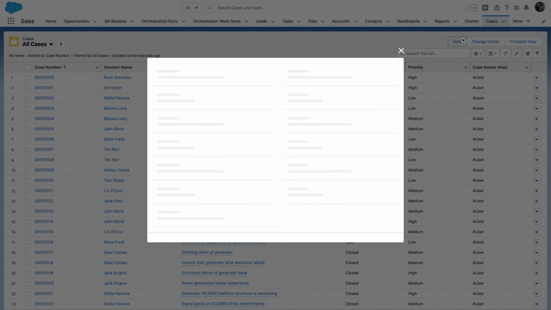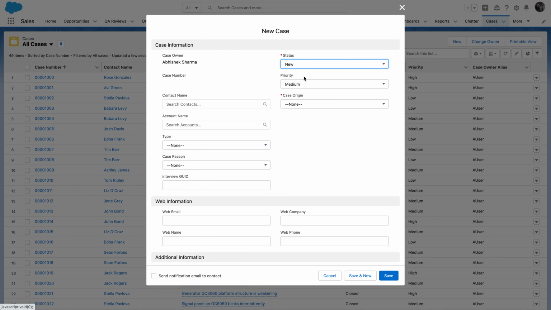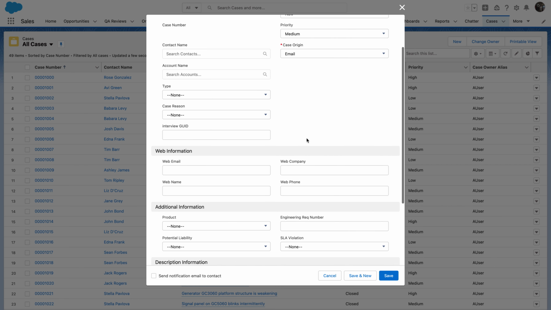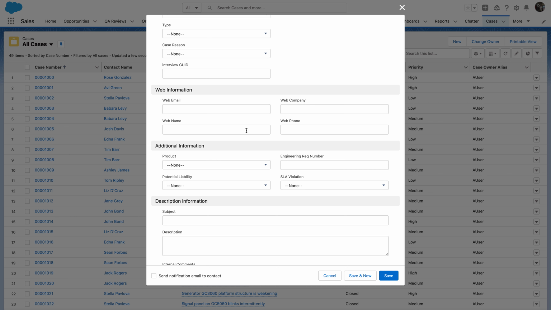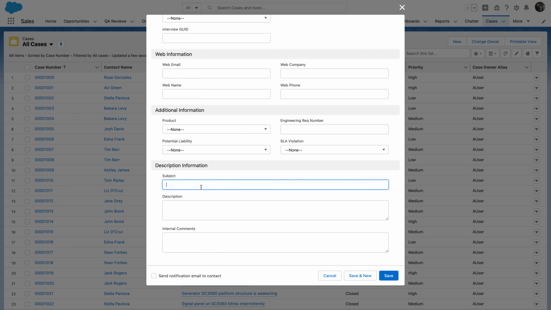We'll create a new case here, set the status to new, set the case origin to something arbitrary like email, and we'll leave the rest of these fields blank, even though that's not a best practice, but for the purposes of our demo, the thing we need to fill in here is the subject. So we will say customer is unhappy with the product, is requesting a refund. Okay, and let's hit save.